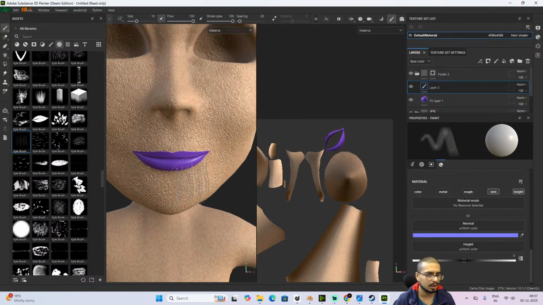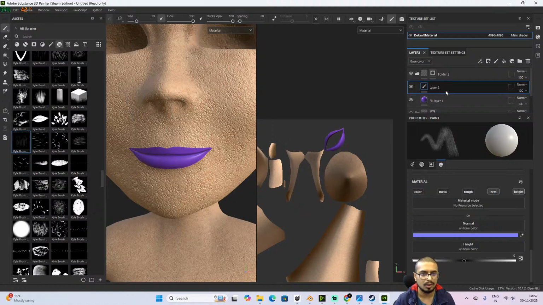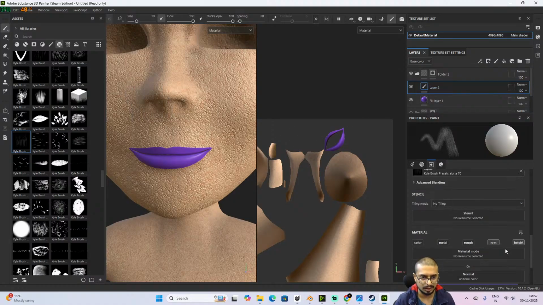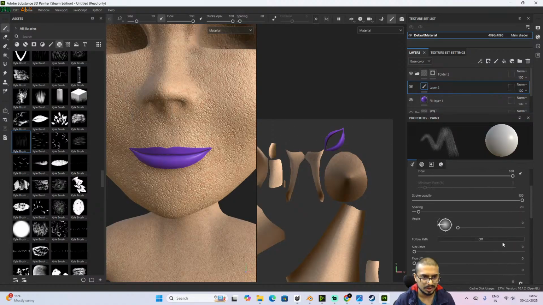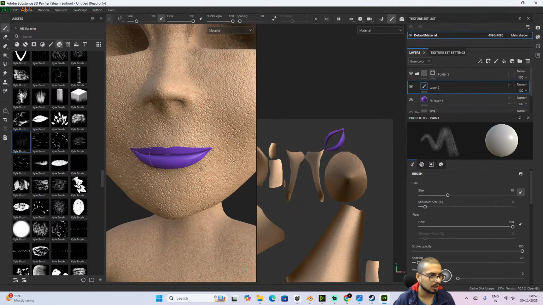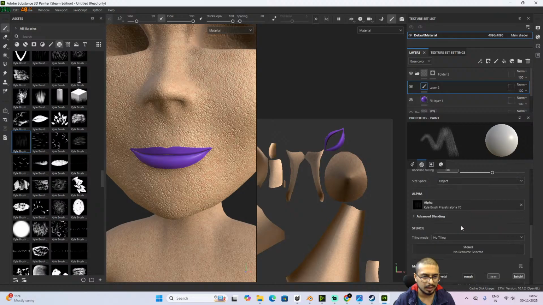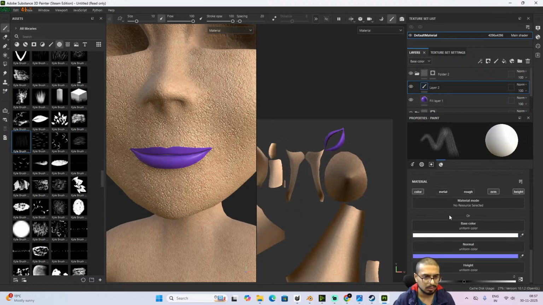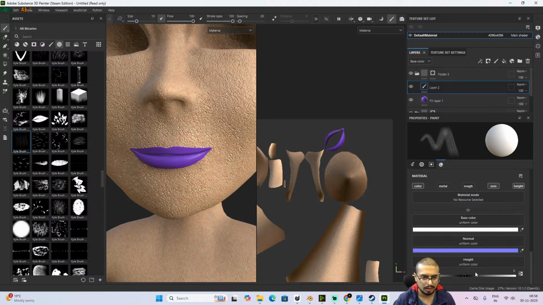Somehow it's not showing any results. Let me check why. No, nothing. What if I add a color? Yes, color it does, but not okay. So I need to change the height, that's why it was not working.